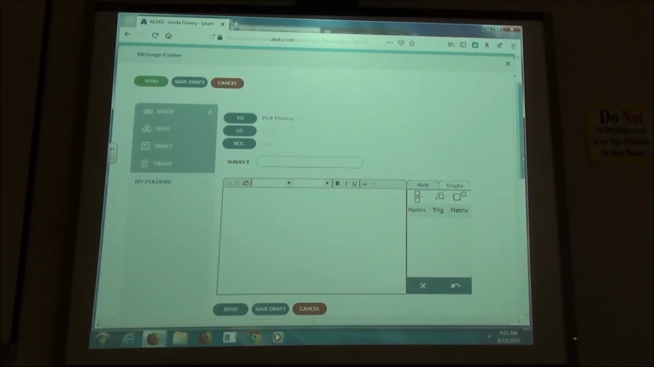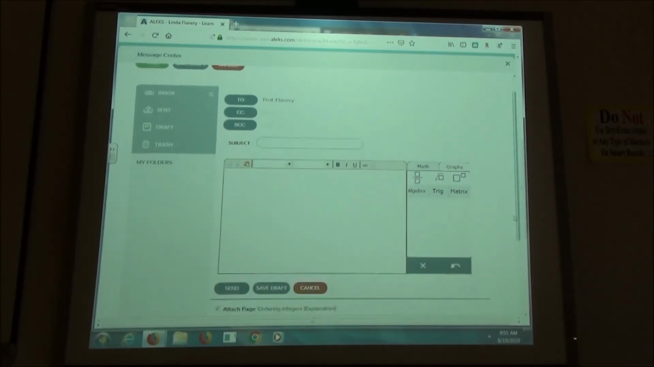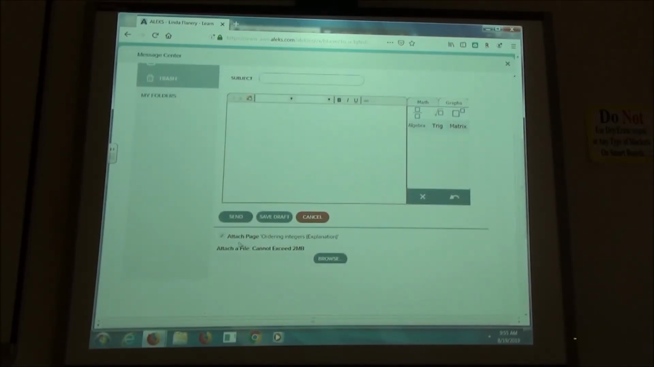Notice down on the bottom, if you scroll down on that page, it has already attached the page of that explanation. So if you're working at home and you can't get the problem, you don't have to try to type the whole thing in. You can just say, hey, I don't get the second part of this problem, or whatever it might be. When I type your response back, I'm going to type it in Word, and I'm going to attach it down there.